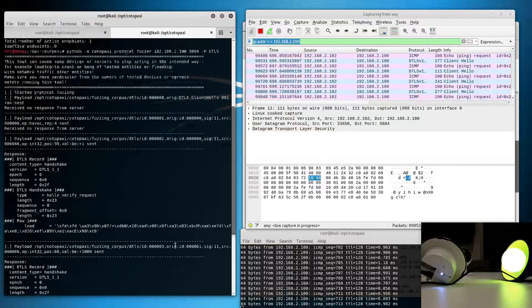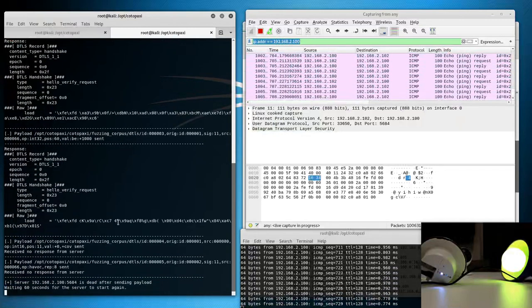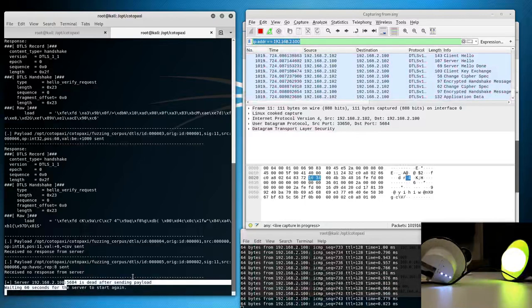What happened here is the Cotopaxi started fuzzing, sent the first packet. The packet was responded, but with the next packet, the hub crashed. So Cotopaxi is waiting for the hub to reload. And after this, it will continue fuzzing with the next payloads.